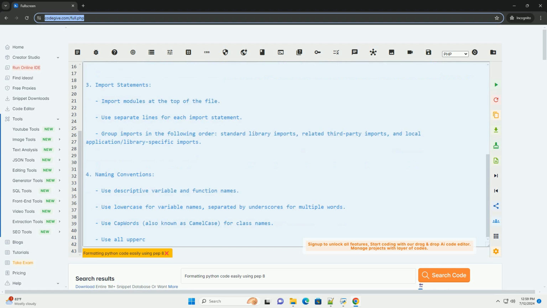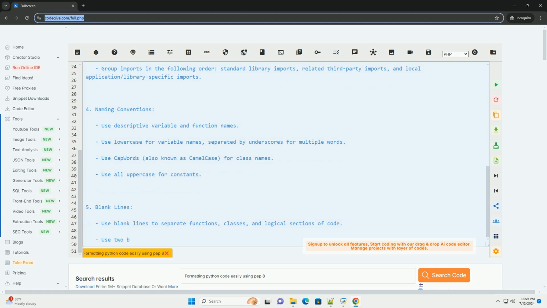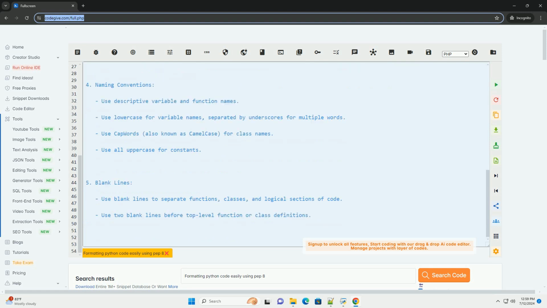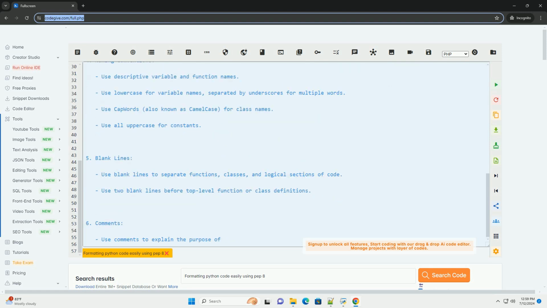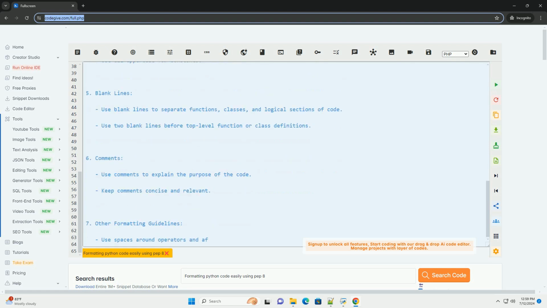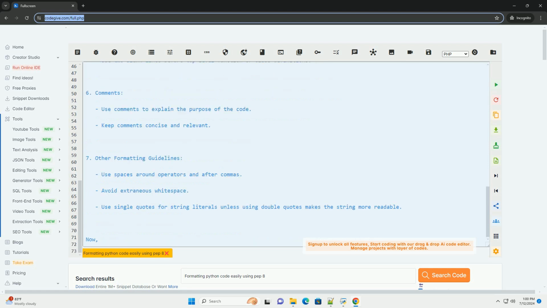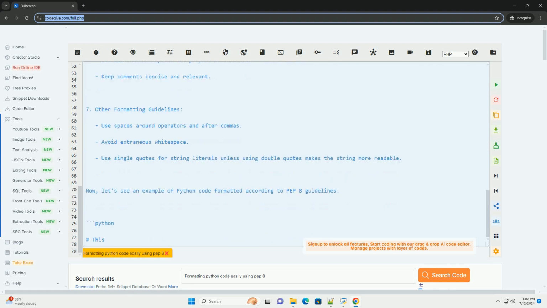1. Indentation. Use 4 spaces for indentation, not tabs. Avoid mixing tabs and spaces. 2. Line length. Keep lines of code to a maximum of 79 characters. Break long lines by using parentheses, backslashes, or by using implicit line continuation inside brackets, braces, or parentheses.